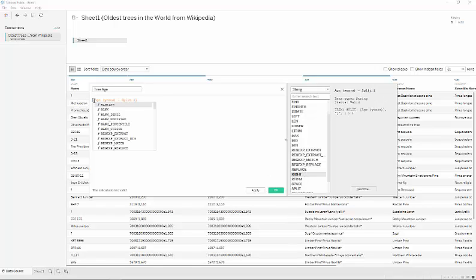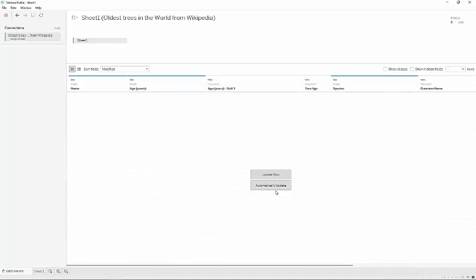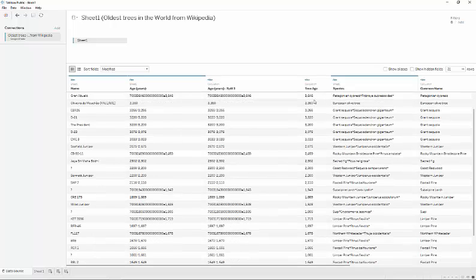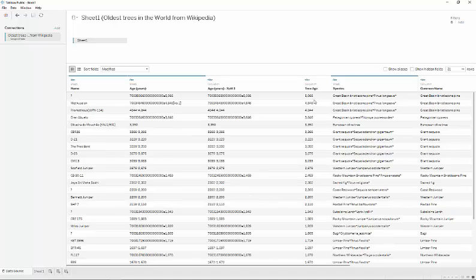So I'm going to go right, open brackets. This is what I want to get my characters off. I want to get the last 5 ones. Tableau says it's valid. Hit OK. And let's update this now. And here we go. So now we've got my age of all my trees.